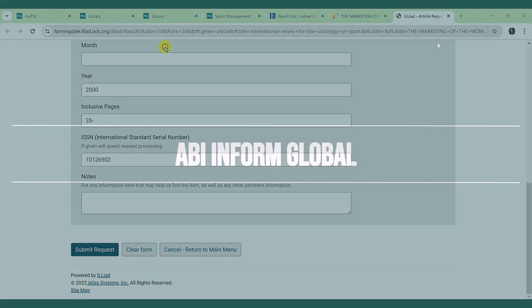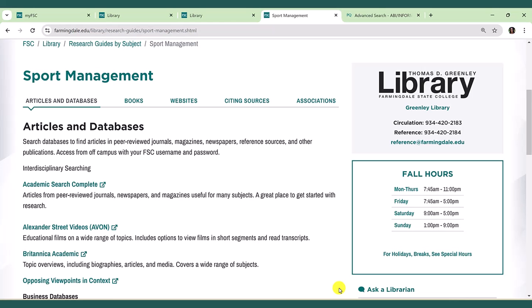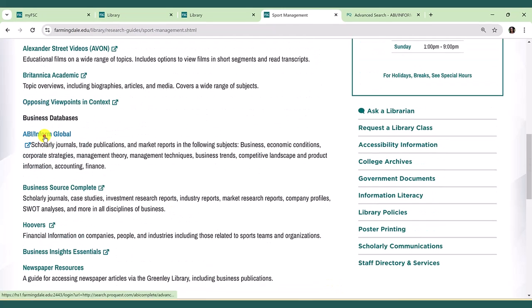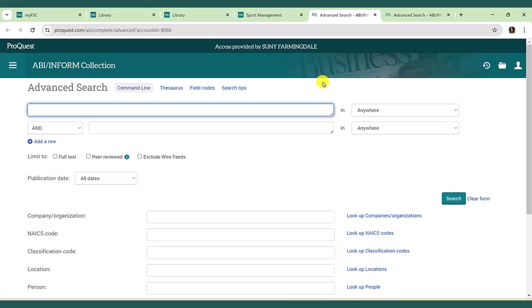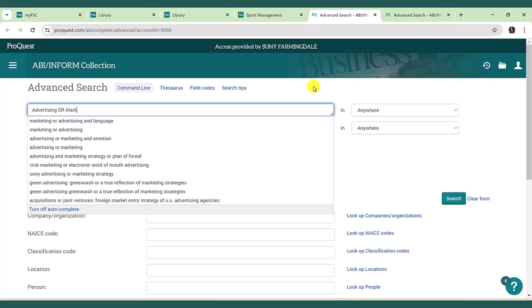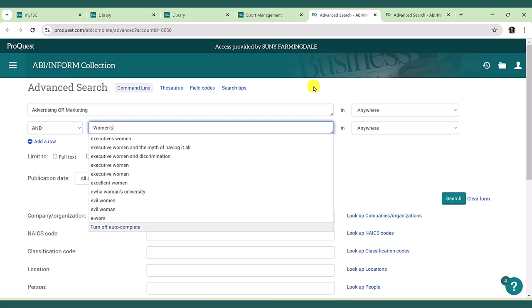ABI Inform Global is a great database for locating scholarly journal articles, reports, and market research on business-related topics. Although ABI Inform Global may look a little different from Academic Search Complete, we can use the same exact strategies to search. Once we navigate to ABI Inform Global from the Sport Management Guide, we can enter our keywords just as we did in Academic Search Complete.